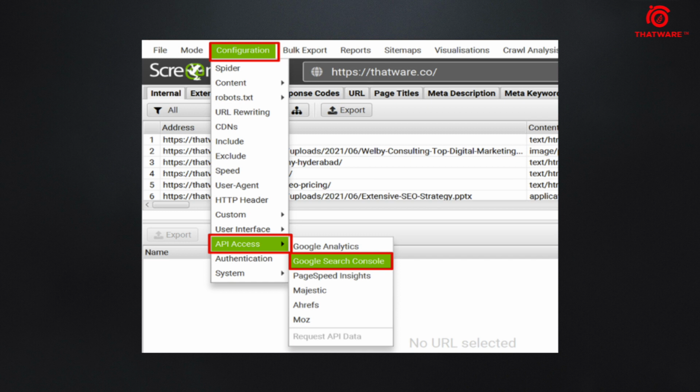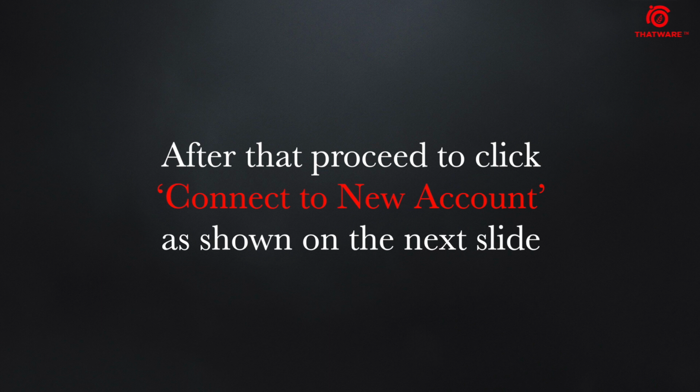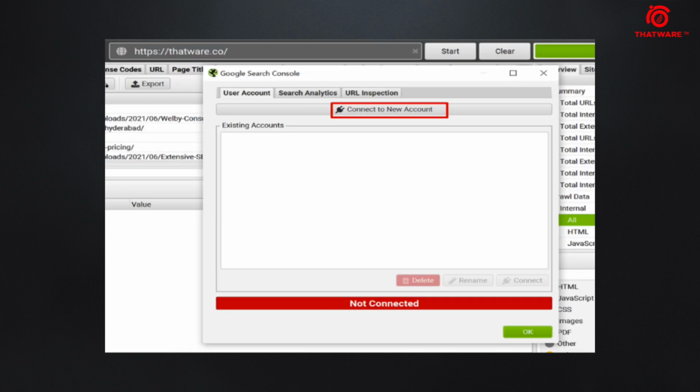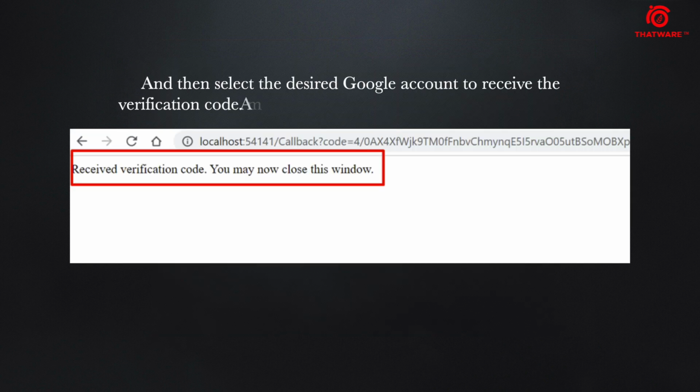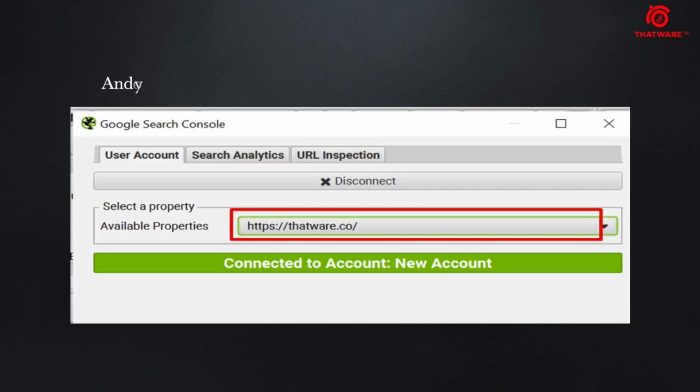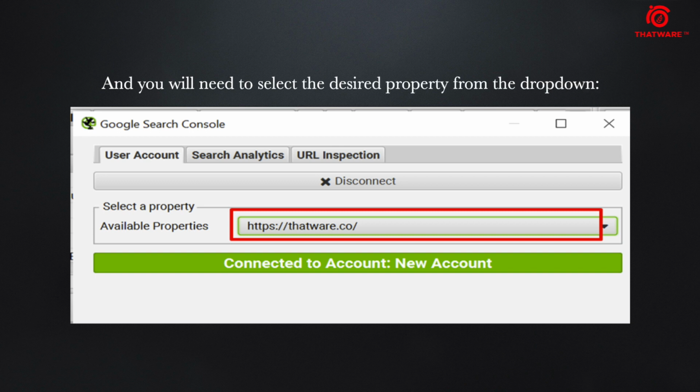After that, this is a common screenshot which you can see. This is basically taken from Screaming Frog SEO Spider. After that, proceed to connect to a new account as shown here. You need to click on connect to a new account, and then there will be a pop-up for the desired Google account which would like to receive the information on the verification code. So a message will appear, and you can just select your property and connect to your account.